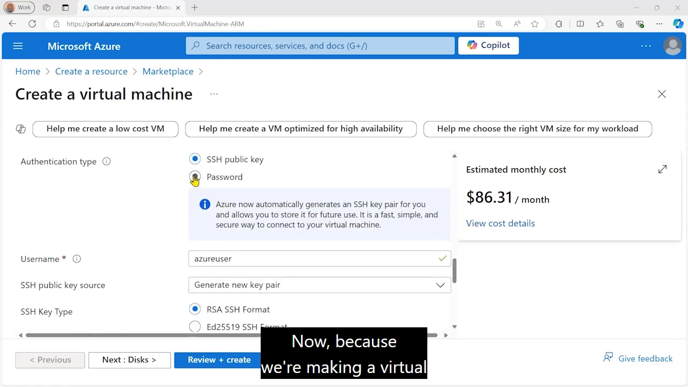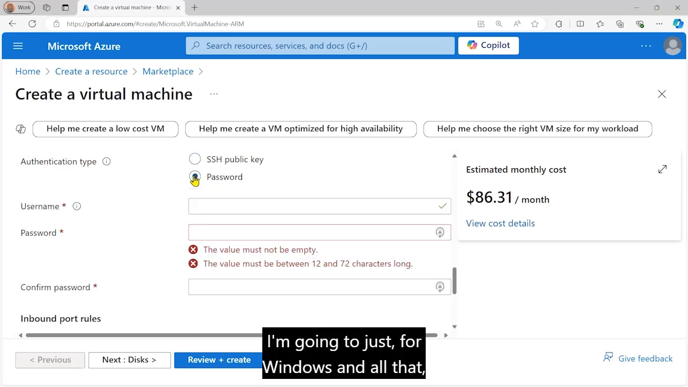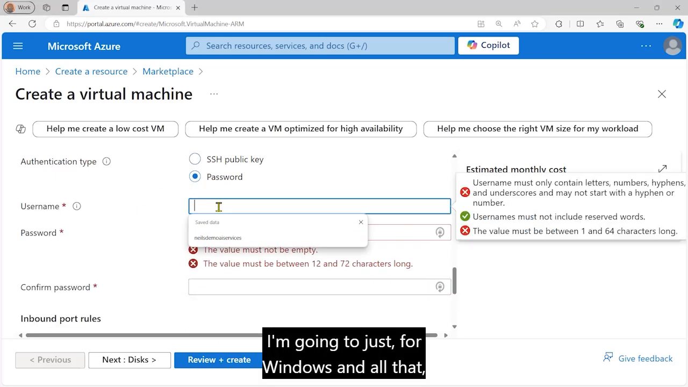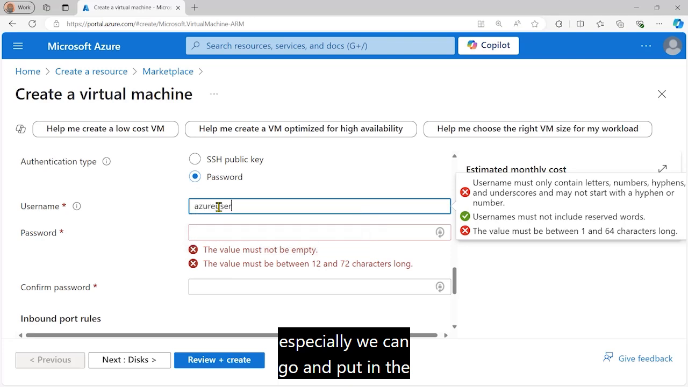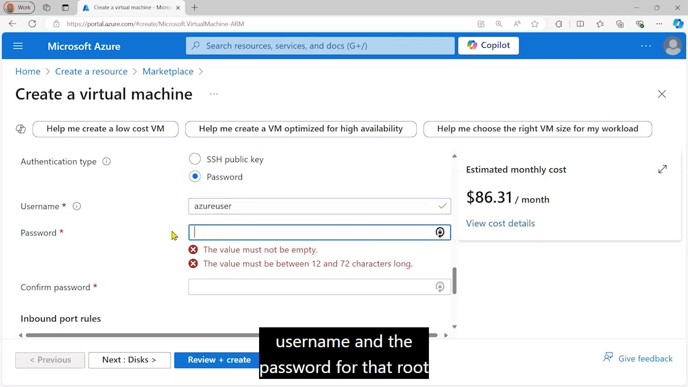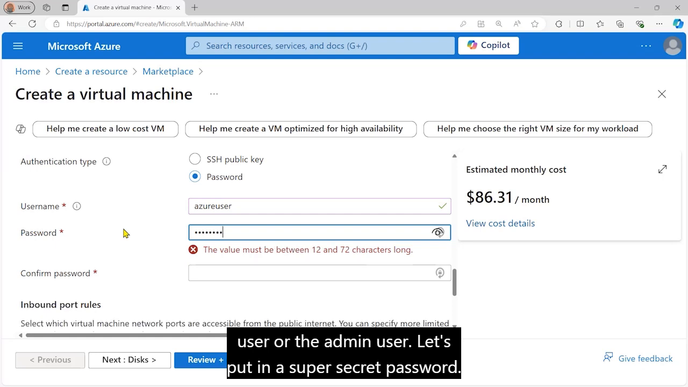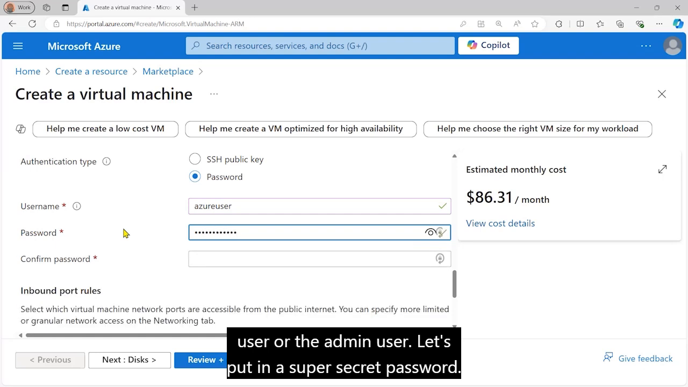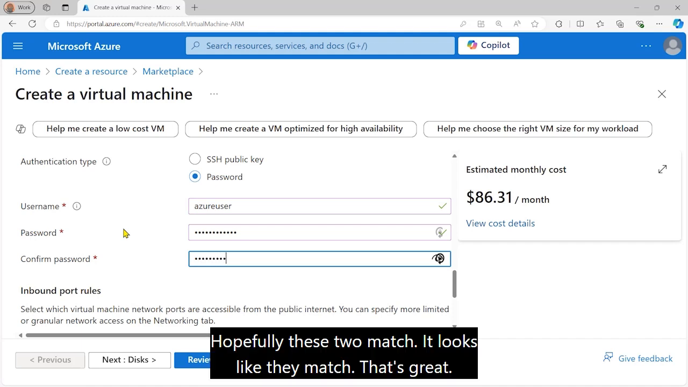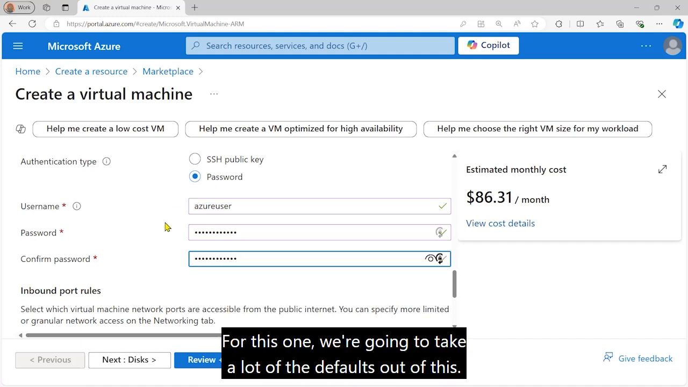Now, because we're making a virtual machine, we need to set the security on it. Just so you know, for Windows and all that especially, we can go and put in the username and the password for that root user, or in Windows, the admin user. So let's put in the super secret password, talking and typing at the same time. Hopefully these two match. There we go. It looks like they match. That's great.